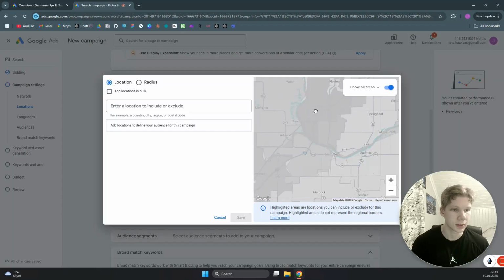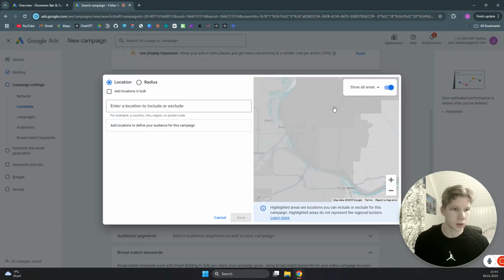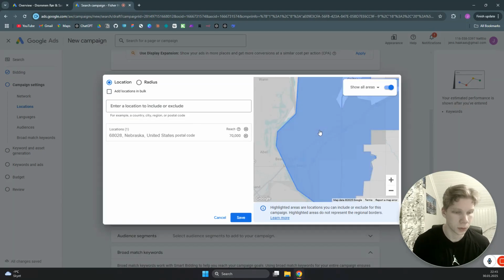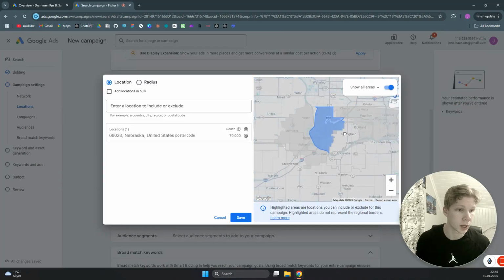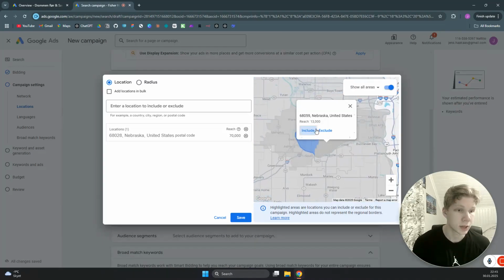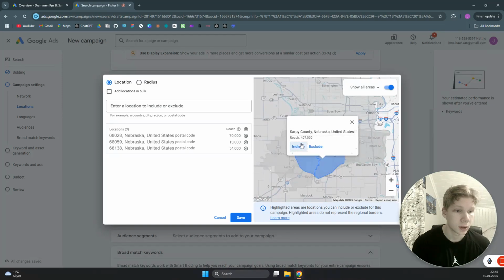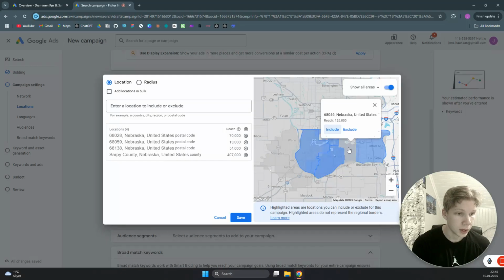You have the zip code areas in here. If you just click on some of these areas, you'll be able to include them. And then you want to include all areas you want to have your ads shown up in. So let's just say we want to have our ads shown up in these places right here. There we go. And this one.